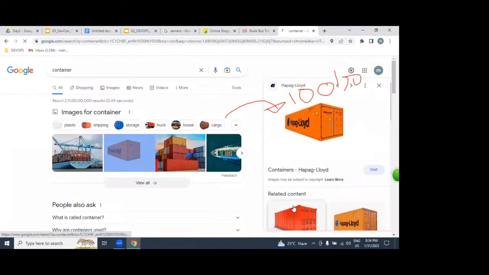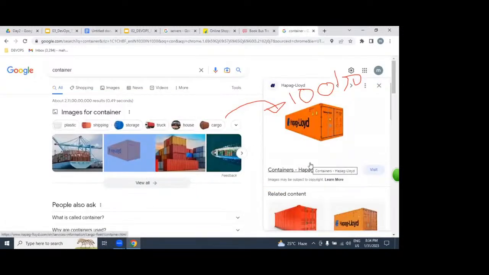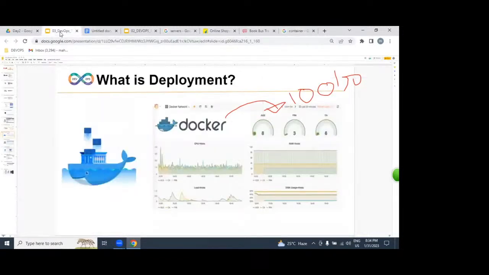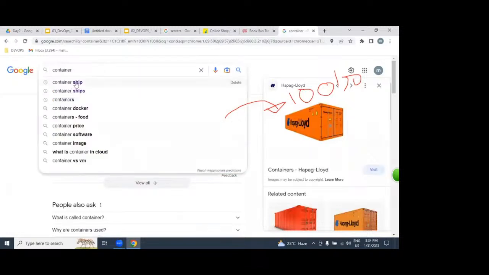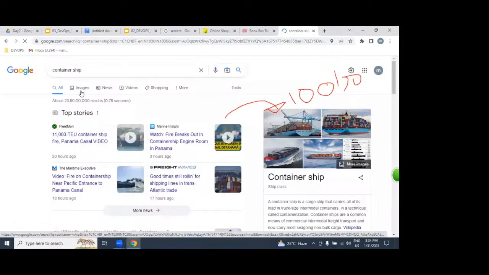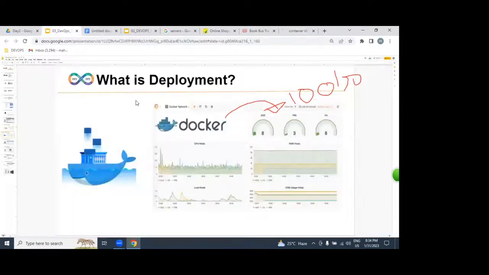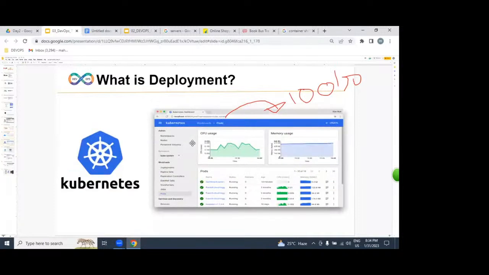This container works the same way our Docker containers also work. But this container is exactly what? For transporting seafood. But our container is for what? Transporting our applications, meaning websites. But these containers can be managed by whom? Shipper. How exactly are all these containers managed? By the ship. The same way, all my Docker containers can be managed by whom? Kubernetes.